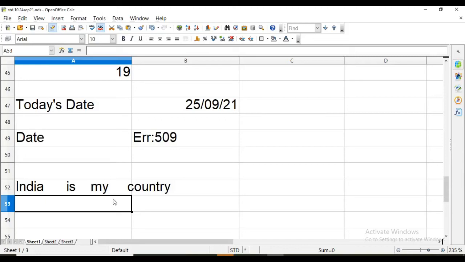Okay, this is text, and we can see that there is uneven space between words. Instead of one space, there are multiple spaces. So now we want to make it proper.